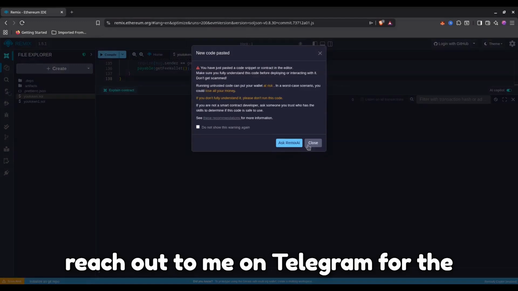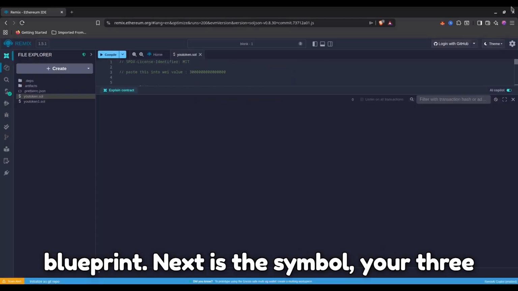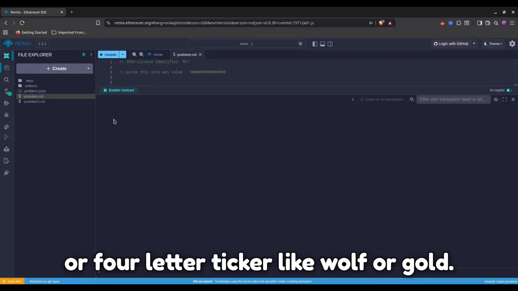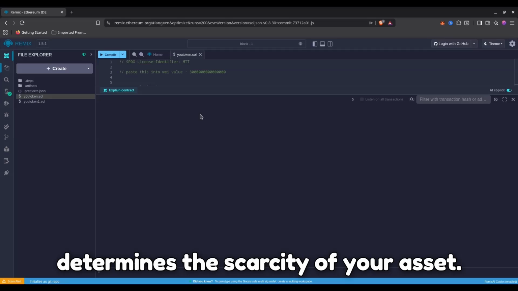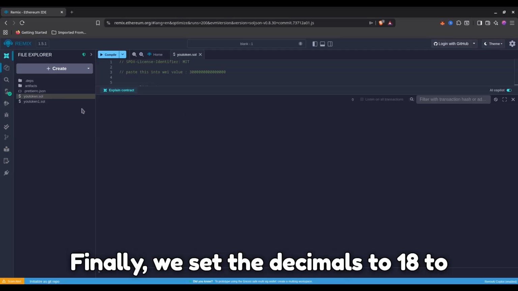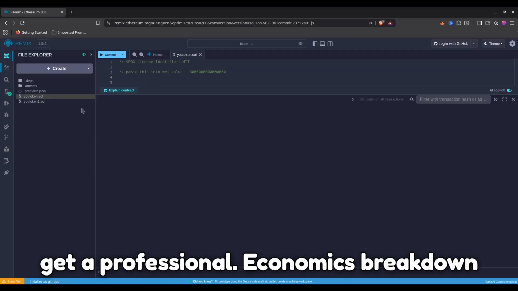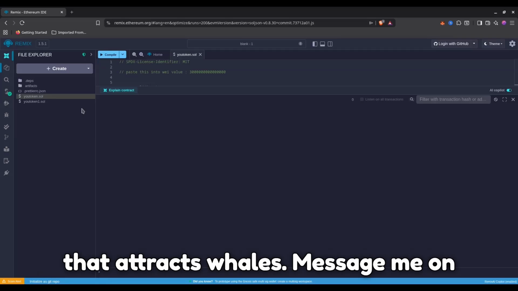Next is the symbol, your 3 or 4-letter ticker like wolf or gold. Then comes the total supply, which determines the scarcity of your asset. Finally, we set the decimals to 18.